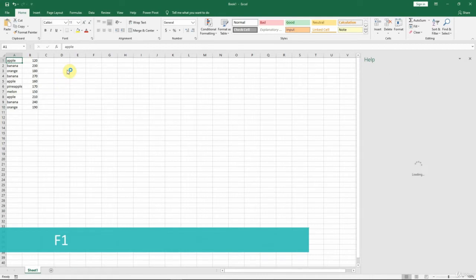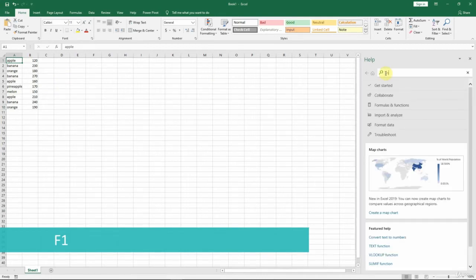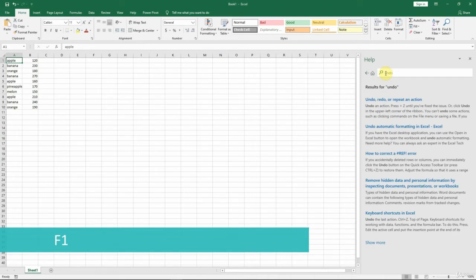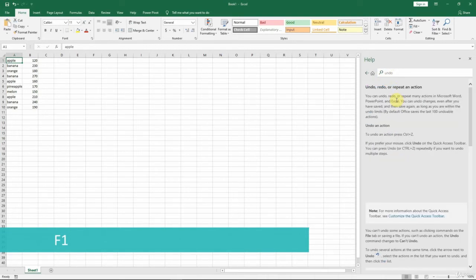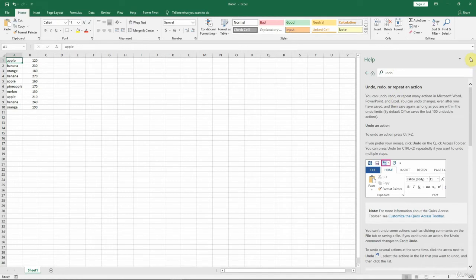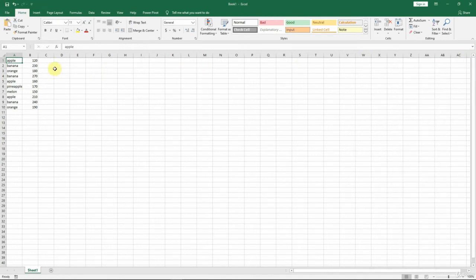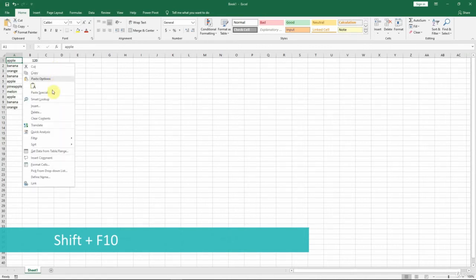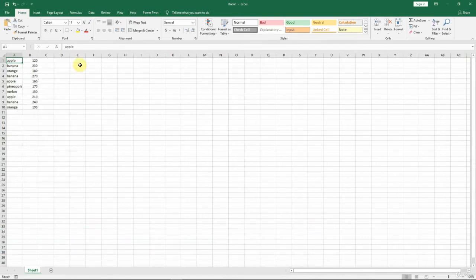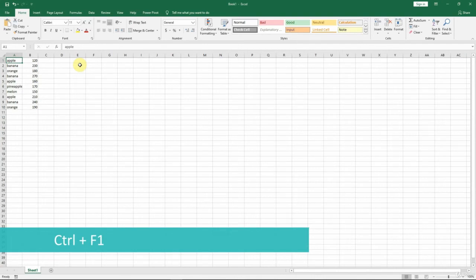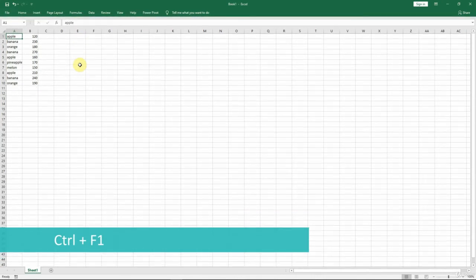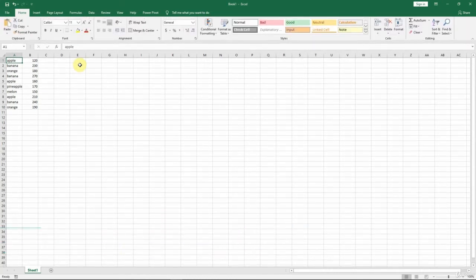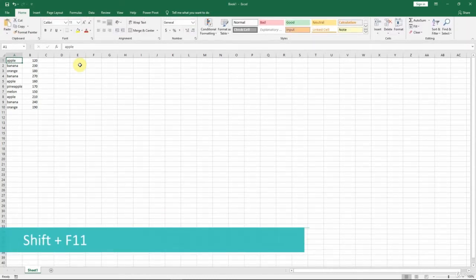F1, help. I can look for the undo function, for example. Shift F10, context menu. Or you can use the context key on your keyboard if you have one. Ctrl F1, show hide the ribbon. Shift F11, insert new worksheet.